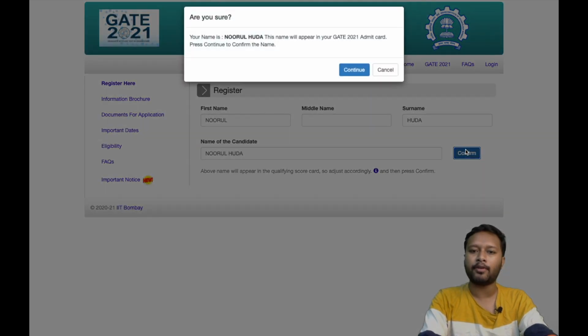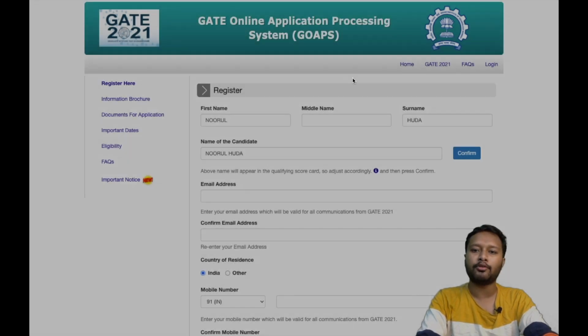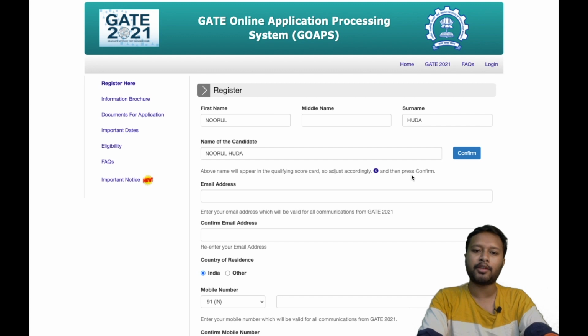Now just confirm, and it will give you a dialog box saying your name is whatever you entered, and this name is going to appear in your GATE 2021 admit card. Press continue to confirm the name. So let's continue over here. Now we are on this page where we have to register.